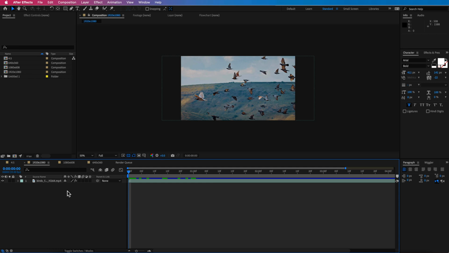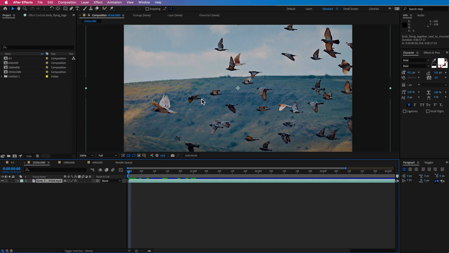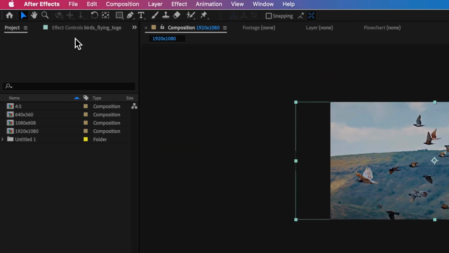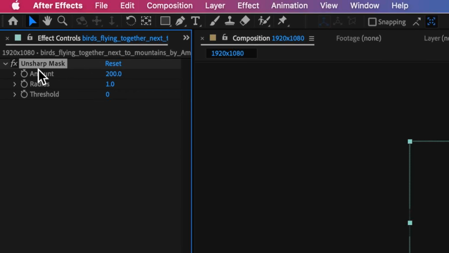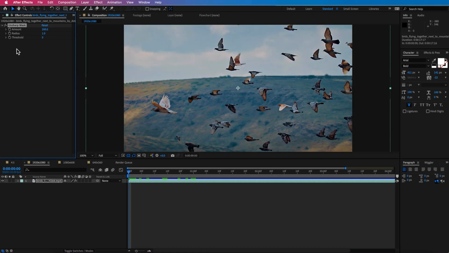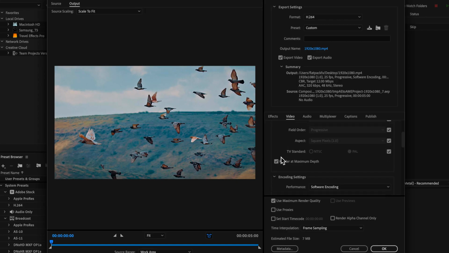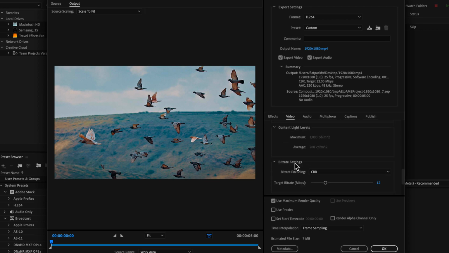And the first thing you're going to want to do is apply sharpening to your image wherever you're editing your clip. Here, I'm using an unsharp mask, and I'm using about 200% here. So as you can see, I'm turning this on and off. This will make a big difference when uploading. Now, again, for settings, you're going to use the exact same settings we used before. You're going to use render at maximum depth. You're going to set your constant bitrate to be 12 and use the maximum render quality.